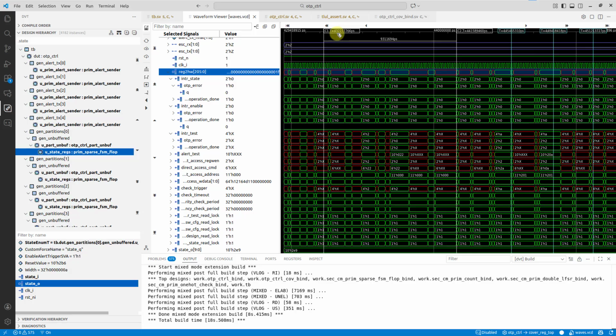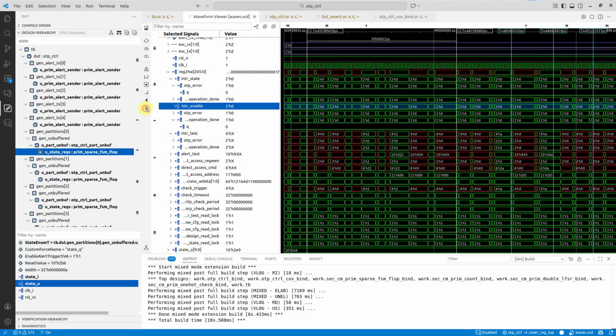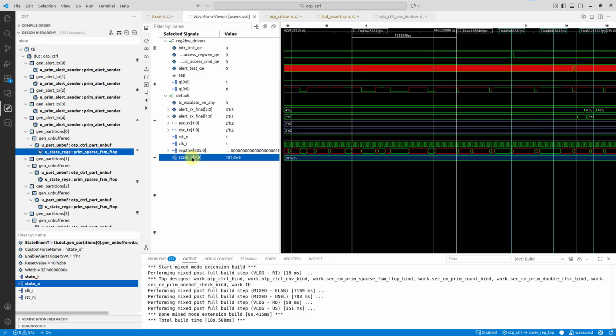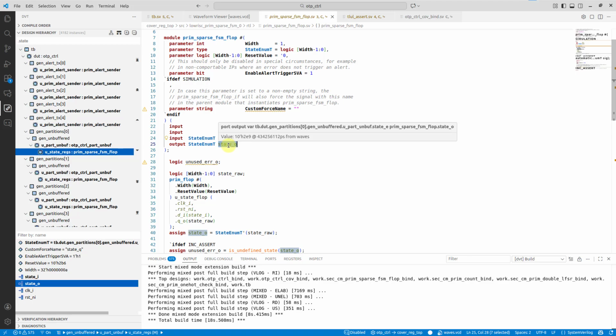Use the arrow buttons to navigate the changes of the selected signal using the primary cursor. Values at primary cursor time are shown not only in the signals panel, but even more conveniently in editor tooltips and even in the inspect view.